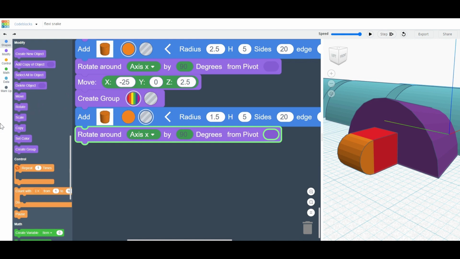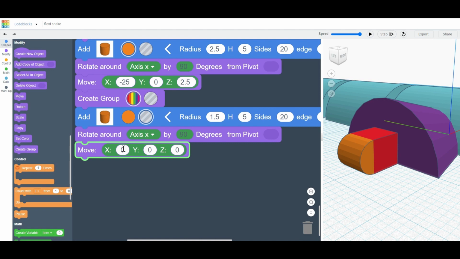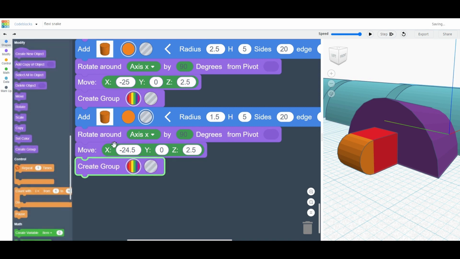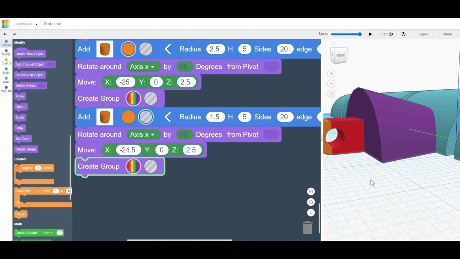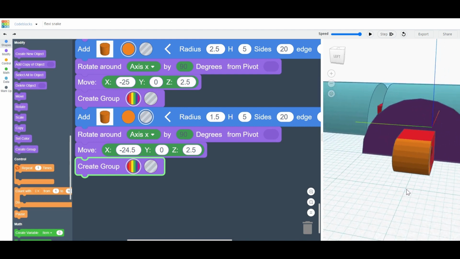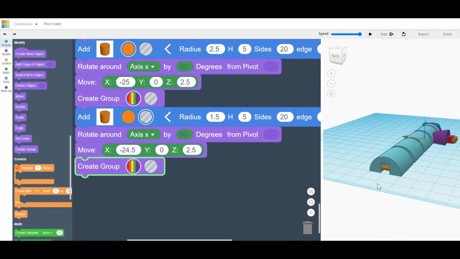After this, we can drag in a move command, and we will set x to negative 24.5. Y will stay at 0, but z we will change to 2.5. After this, we can drag in a create group command again. If we hit fast forward, we have a nice hole that we can link the tail to the rest of the body. So we just need to move it into position.